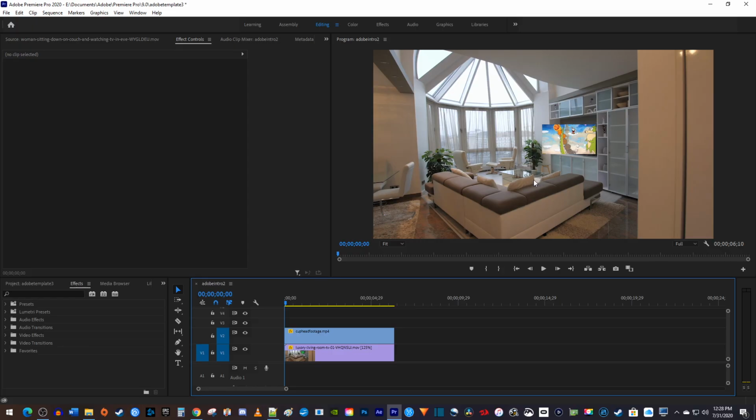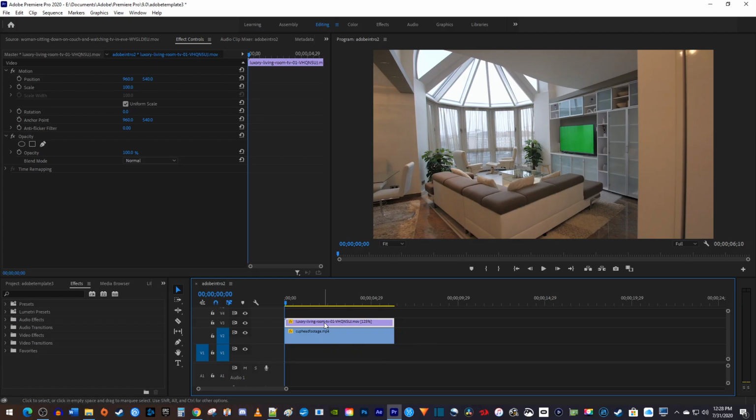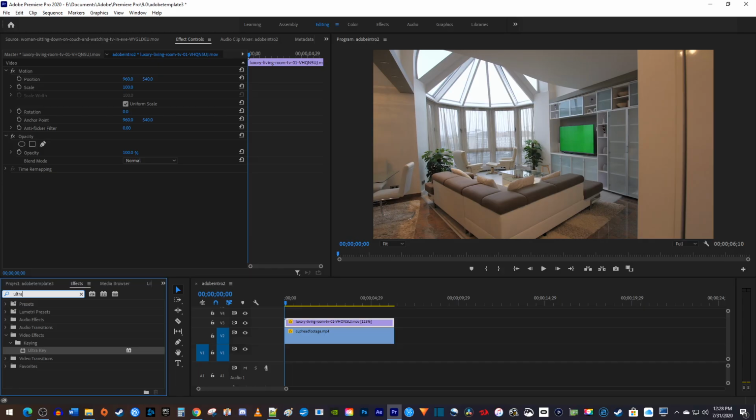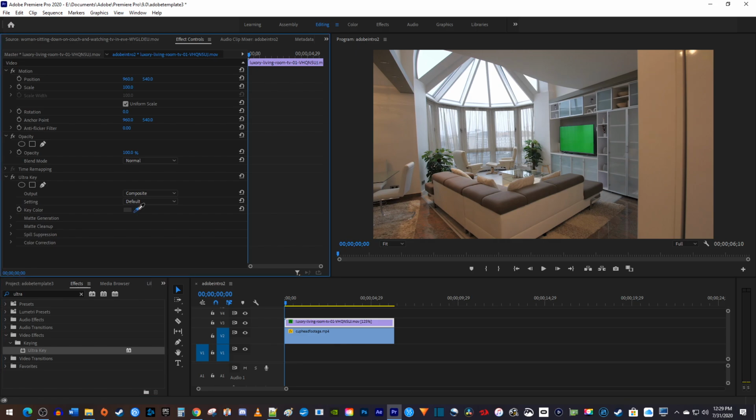Once you have it all set up like this, move the bottom clip on your timeline above your top clip like this. Now let's go over to the effects panel and type Ultra Key into the search box. Drag the effect onto your top clip, which should now be the clip with your green screen TV. Okay, next make sure your top clip is selected on the timeline and then go over to Ultra Key in effect controls. In here, click the dropper tool and select the green screen in your video.